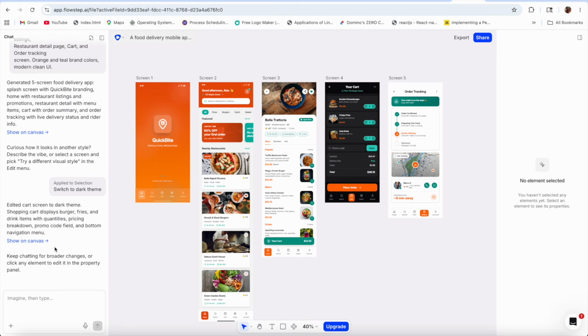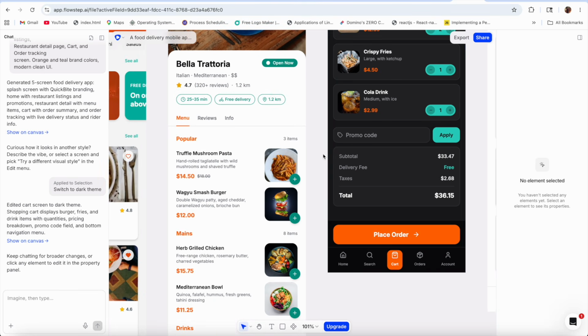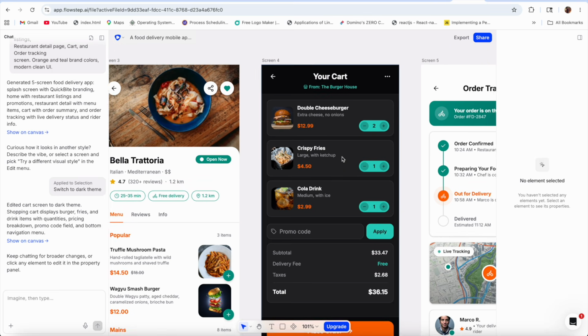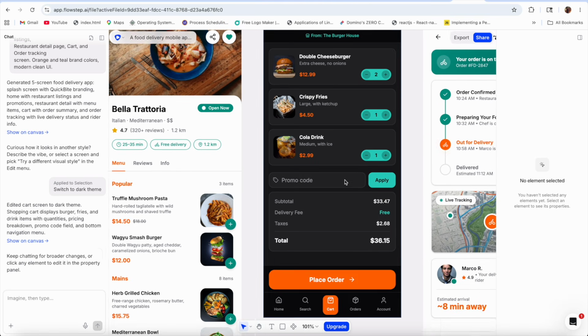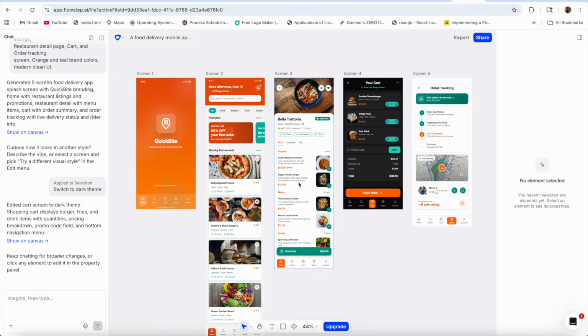Over here it says edited cart screen to the dark theme. Shopping cart displays burger, fries and drink items with quantities, pricing breakdown, promo code field and bottom navigation menu. Let's just zoom in over here and we should be able to see all of the changes applied. And as you can see, just in seconds we were able to switch from a light mode to a dark mode, and it is working pretty cool. So now let's try a different feature.